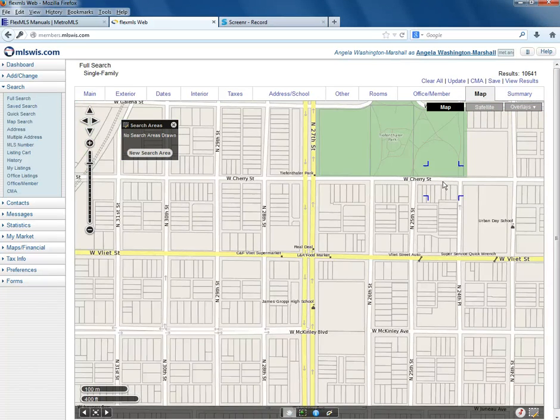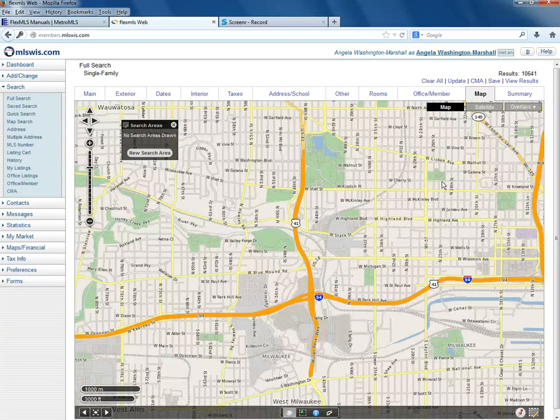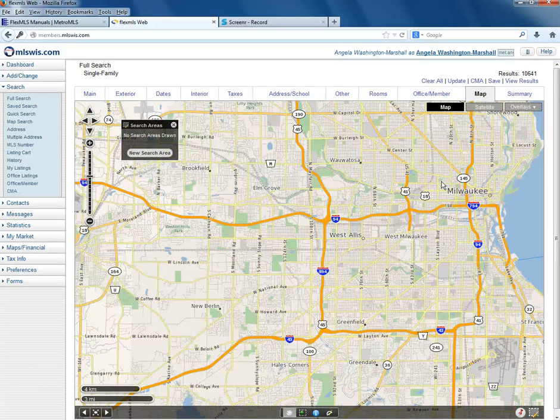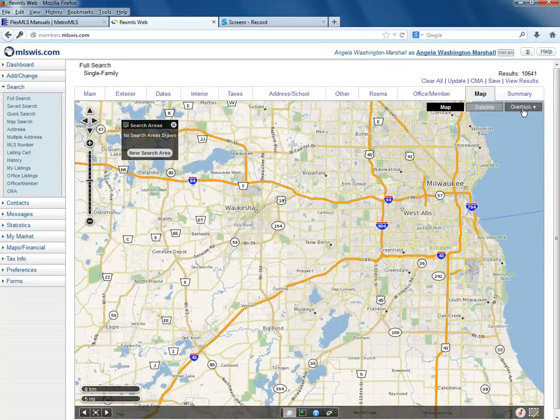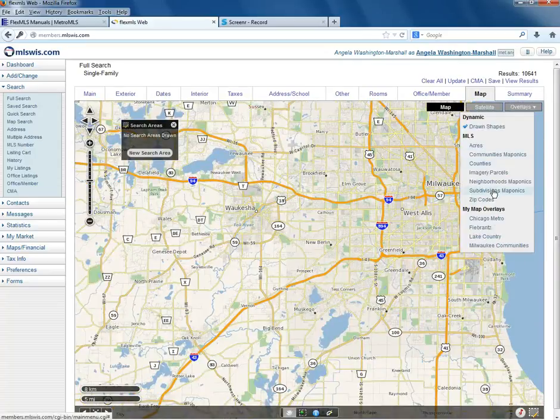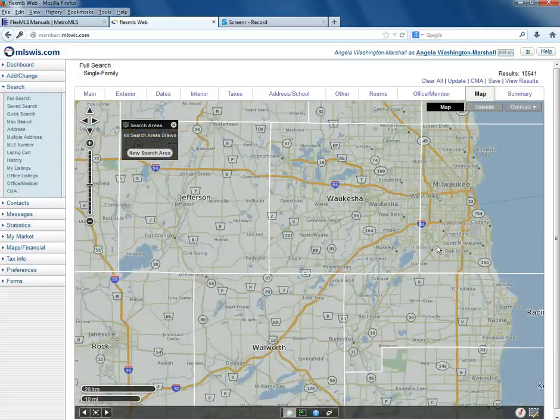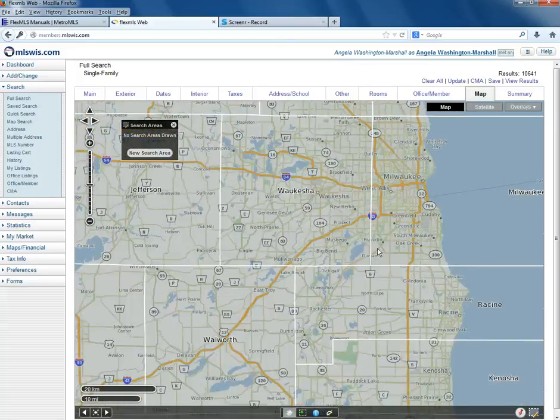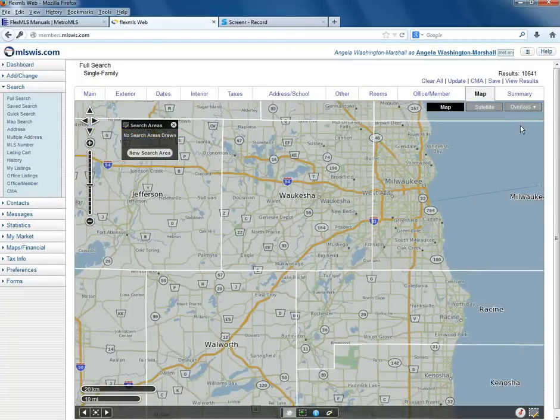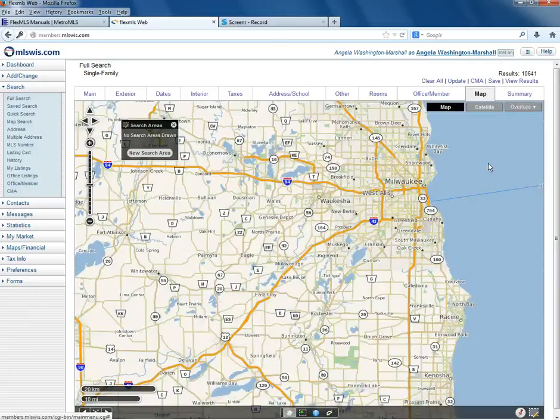Now I'm going to zoom up and show you the second overlay, and this will be the counties overlay. So if you click on overlays and then left click counties, this will show you the borders of the county so you can see the outlines. And then I'll turn that off.